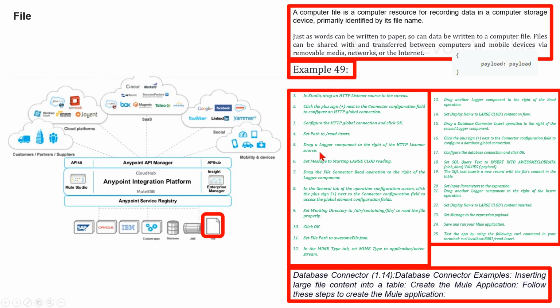Drag the Logger component to the right of the HTTP Listener source. Set message to "Starting large clob reading". Drag the File connector Read operation to the right of the Logger component. In the General tab of the operation configuration screen, click the plus sign next to the connector configuration field to access the global element configuration. Set working directory to a directory containing the files to read. Click OK. Set file path to awesome_file.json. In the MIME type tab, set MIME type to application/octet-stream.